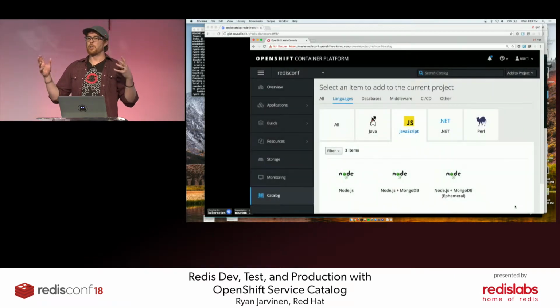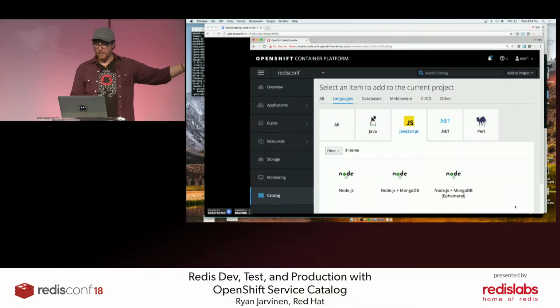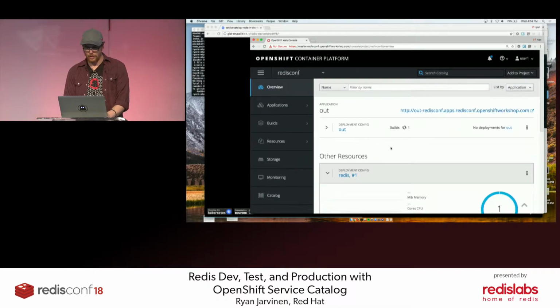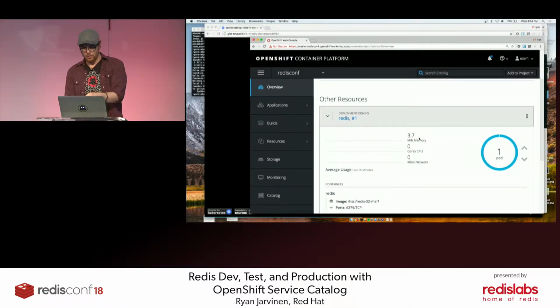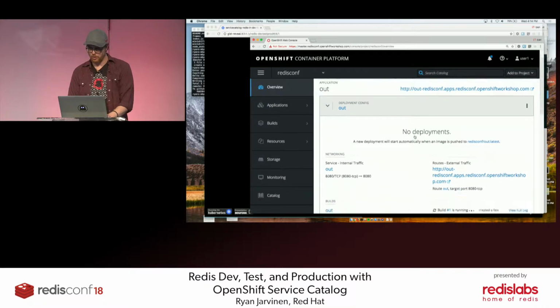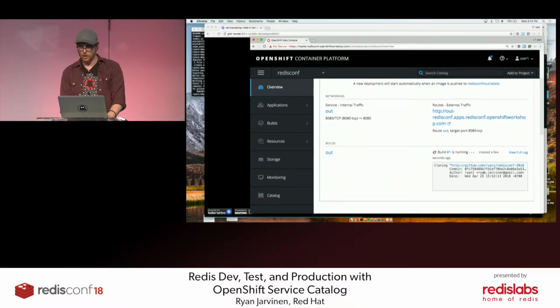So this is a much more Heroku-like experience than folks who have used Kubernetes before probably have seen; it doesn't usually look nearly this slick. So what I've done now is I've provisioned a Kubernetes deployment with the Redis image, and I have another deployment that is on the way based on that Git repo.